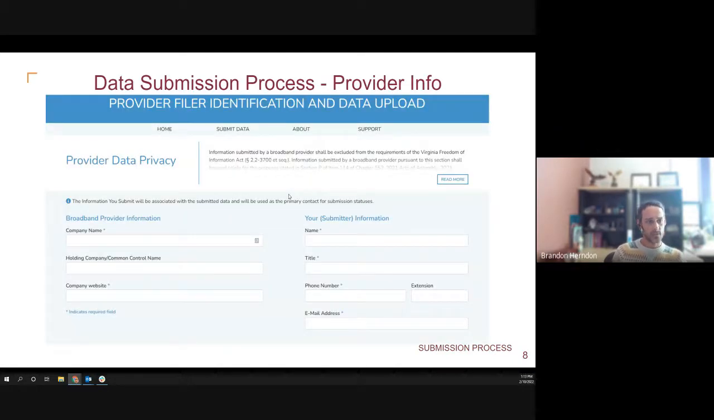So here's what the provider information looks like when you start the submission process. The ones that are starred are required. If you submit initially and it's rejected and you have to resubmit, please make sure your company name is the same. We've had providers submit a couple times and they'll spell their company or call their company several different things on different submissions. So please try to keep that standardized if you can. We will have your contact information, but it just helps keep data cleaner in our database. We're getting many submissions from different sources.